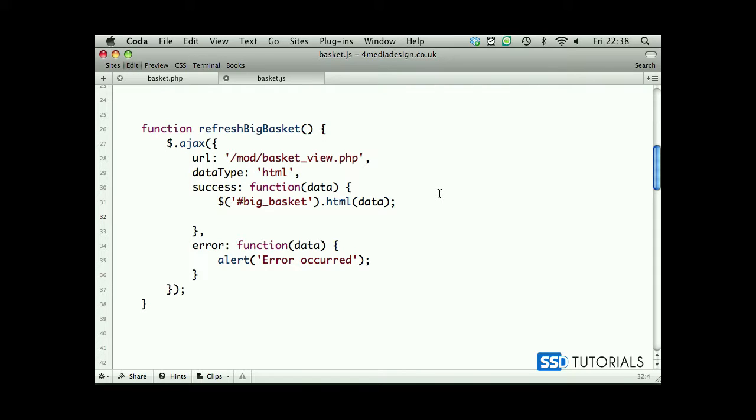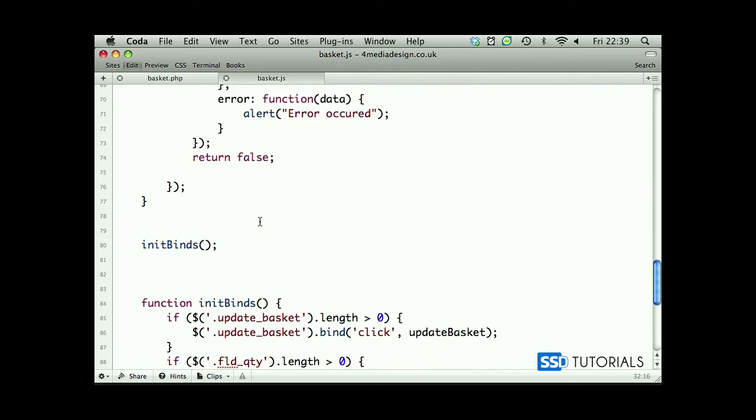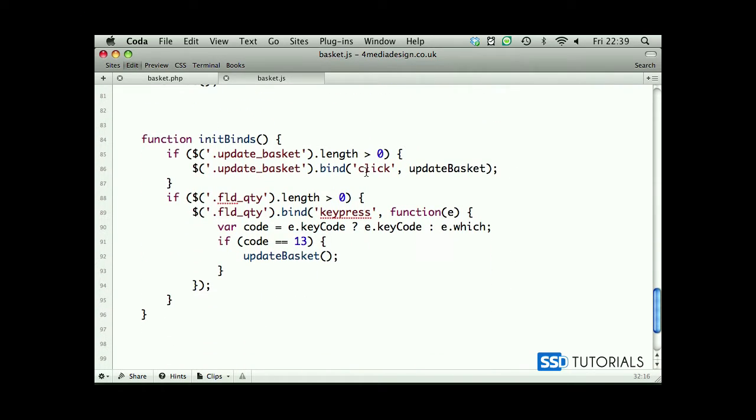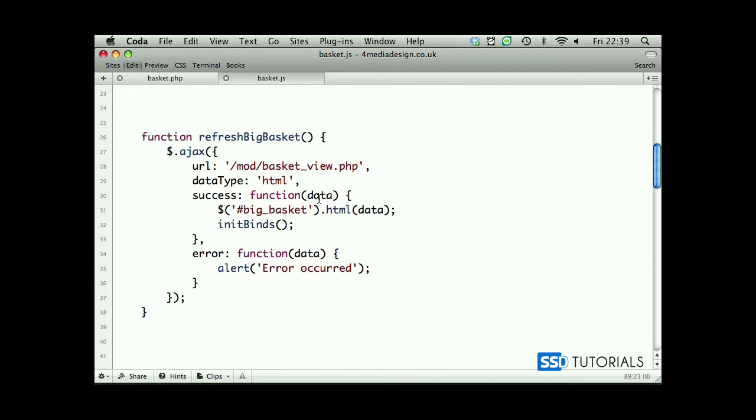Basically, if you click and change the quantities after the first call of the Ajax, nothing's going to change. That's why we have to actually call all the bindings again, which means we have to assign all the bindings, and we're going to do this by calling our init binds function, which we've created earlier. Where's this function? It's here. We have to bind these clicks and key presses back to the elements which have been loaded inside of this div container. So that's our refresh big basket function finished.